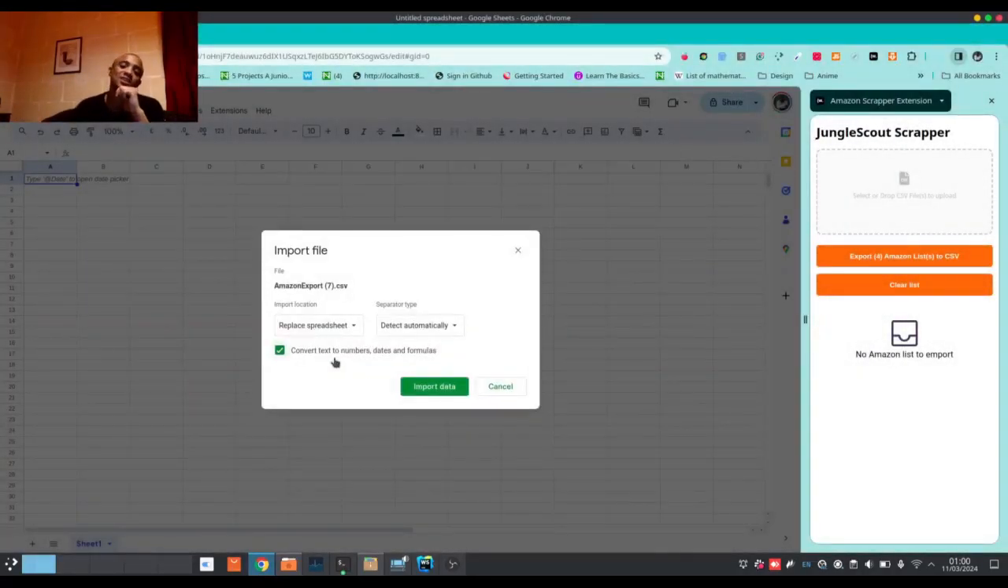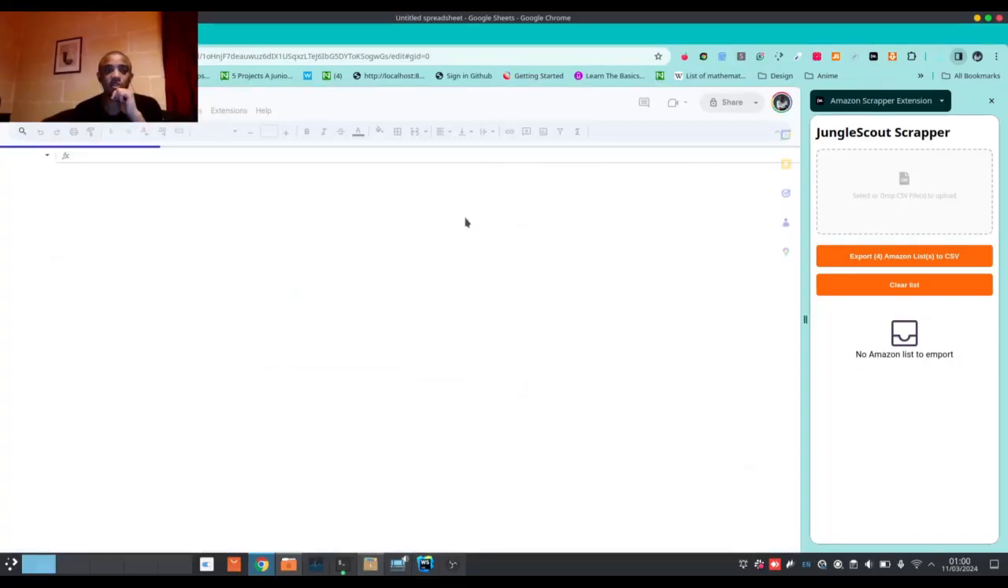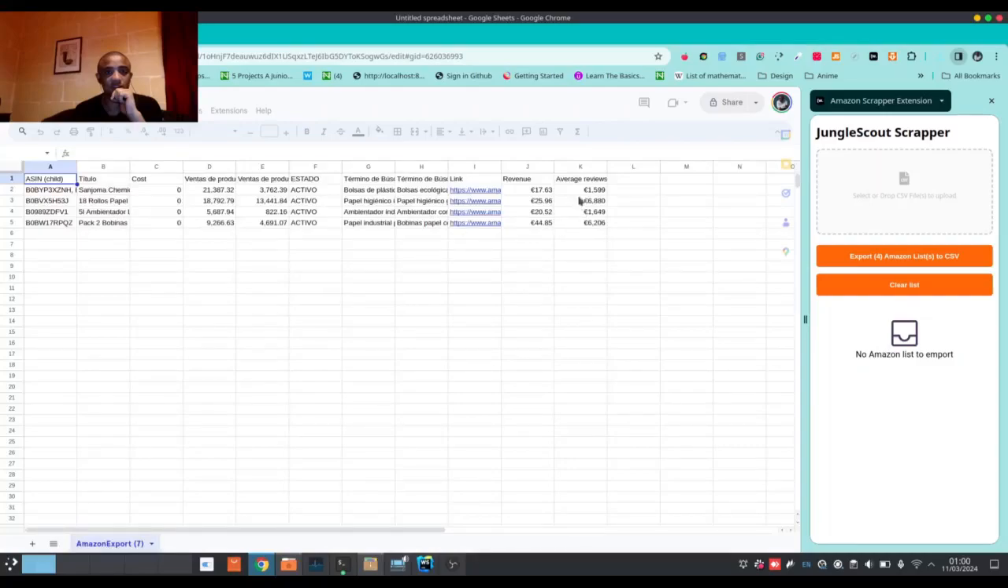And voila, you will see the imported data with the price generated. So you see the imported data with the price injected, and that's it. This is the Amazon Jungle Scout extension that I built.